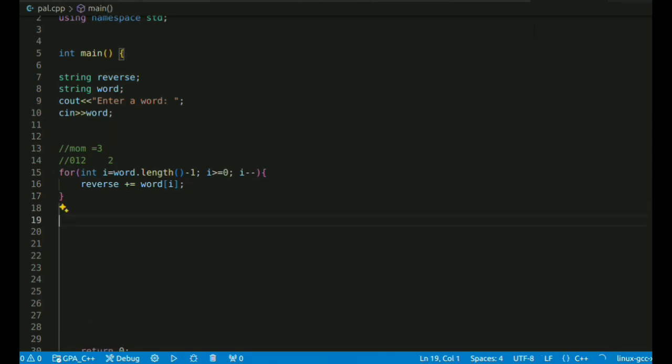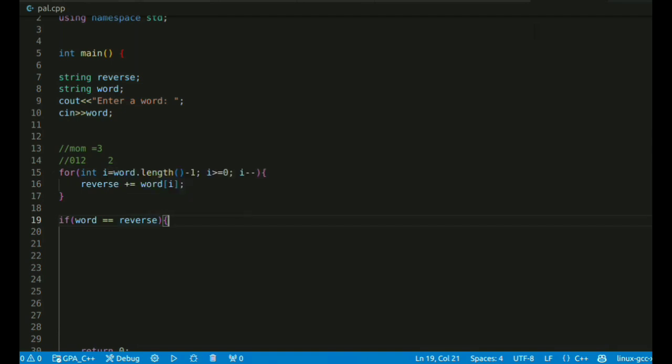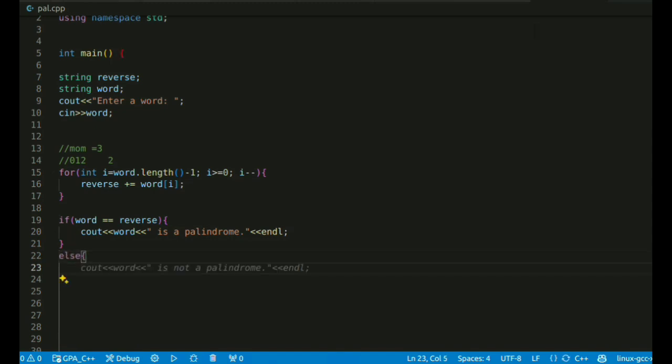Then we say if word is the same as, so we use the double equal sign operator, which means the same. If the same as the reverse, then what do we do? Then we print out the word and say it's a palindrome. What if it's not the same? That's where we bring the else statement, and then we say it is not a palindrome. So this is the whole structure.